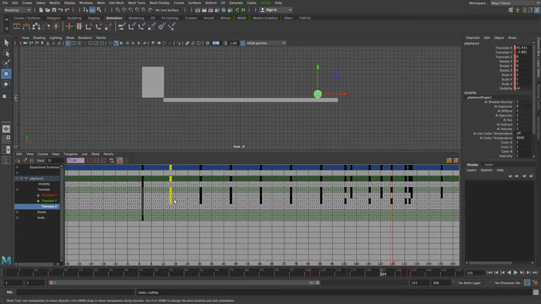You can just drag by clicking like this, and if you want to move, hold Shift and middle mouse button, click and drag like this. Okay, so you can have a better idea about the shifting of the key in the dope sheet.